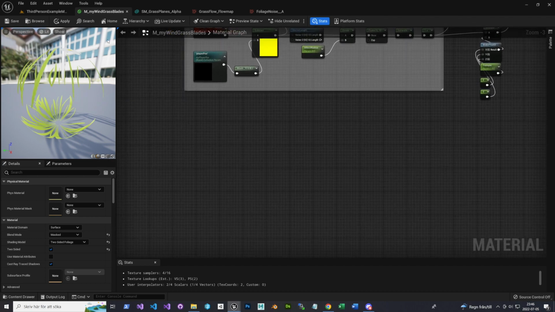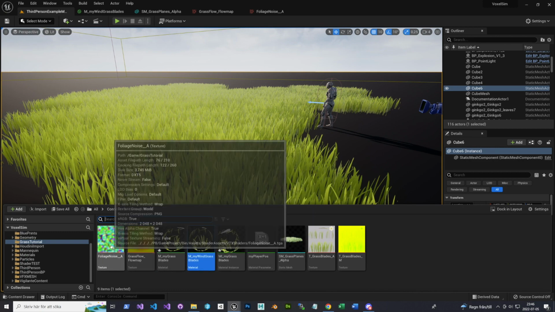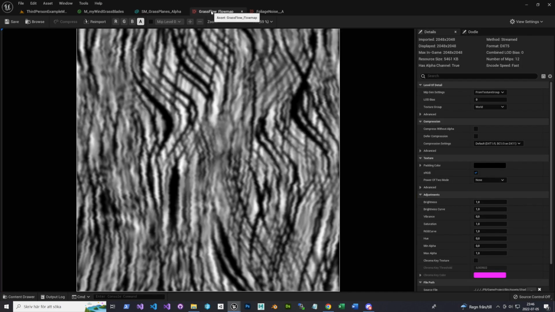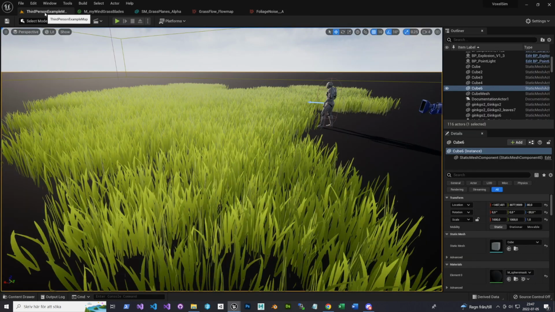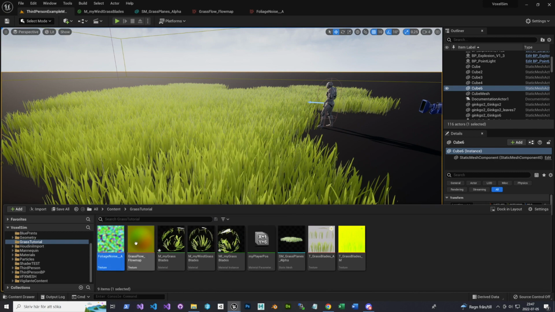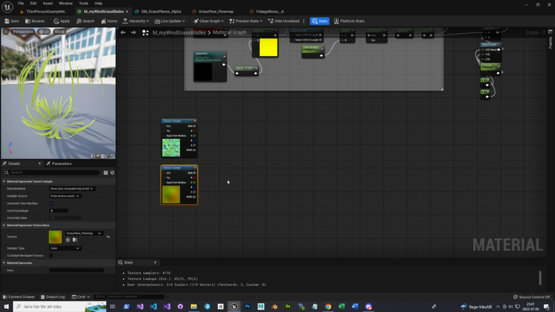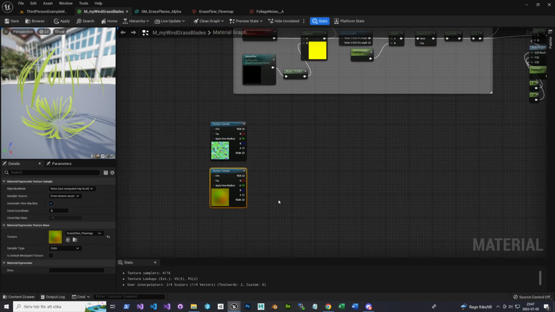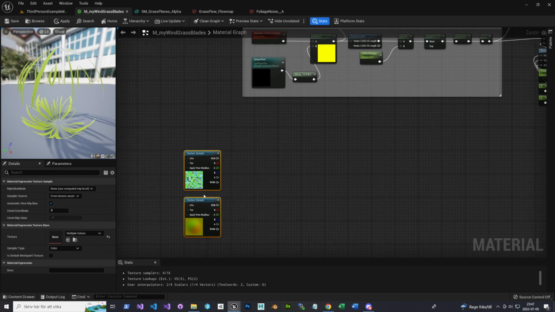To start, we need to use two noise textures. These noise textures will drive the wind effect, and we have those here. I will use this noise and I will use this noise. So it's important for us to drag in these two textures. You can use any noise you want, and you can generate noises, for example, in Designer or Houdini or another software.